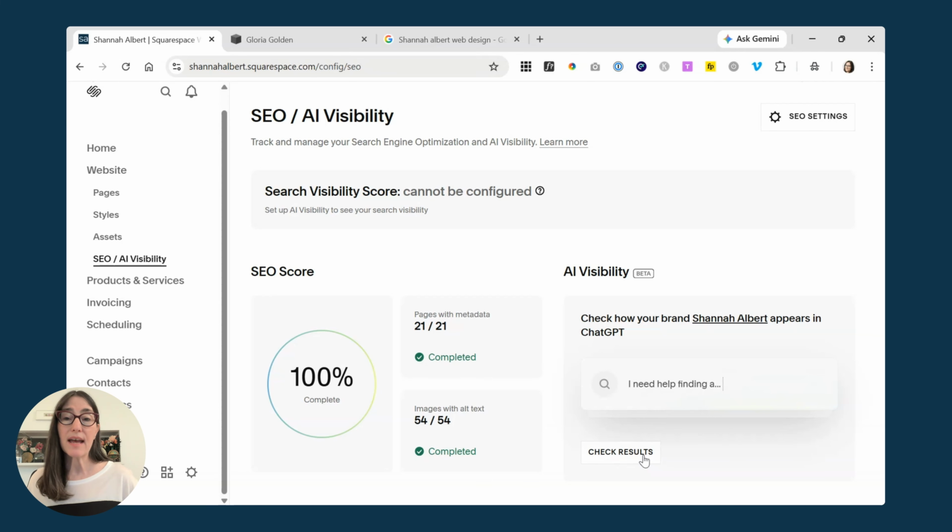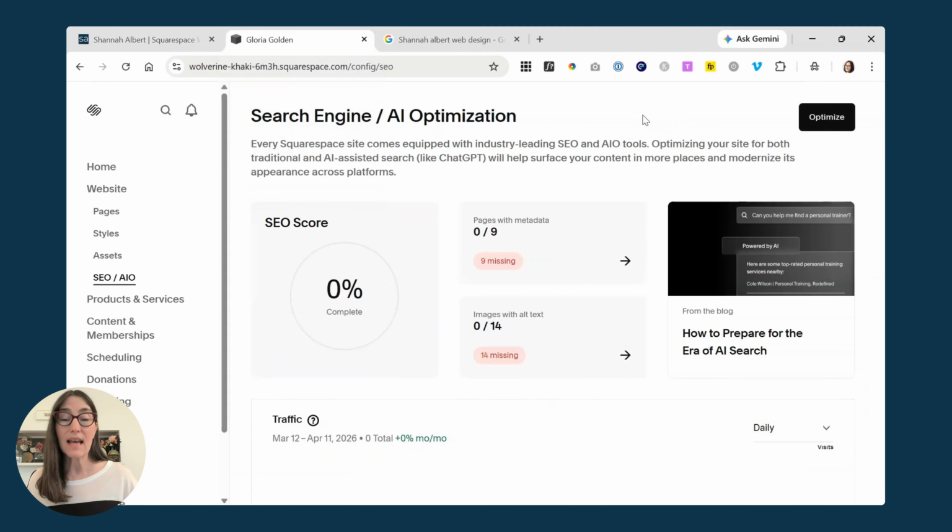So the first thing I want to point out is that this tab is going to look a little bit different depending on whether your website is still in a trial or whether you have purchased a Squarespace subscription. So if you've purchased a subscription, you have access to this SEO AI visibility tool, and you'll see it here on this tab. And if you haven't purchased a subscription, you will not see access to that tool. Your tab will be called SEO AIO, and you will see this tool here with your SEO score and the metadata and the alt text, but that AI visibility part is missing.